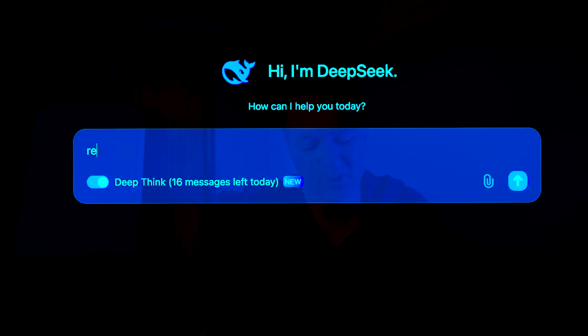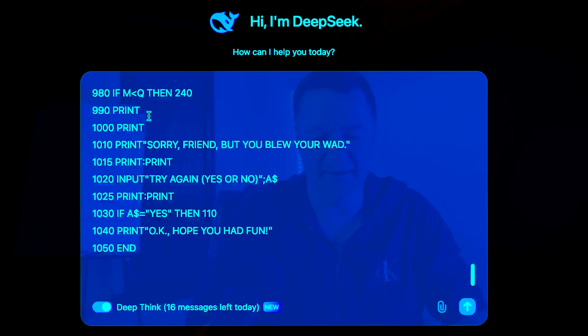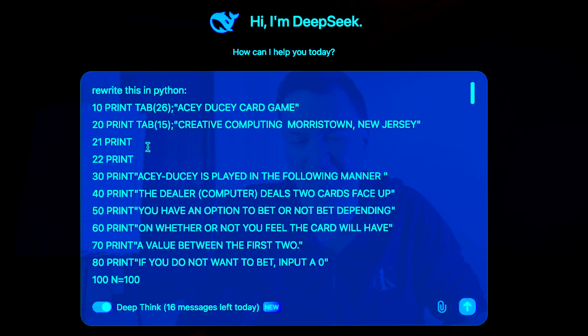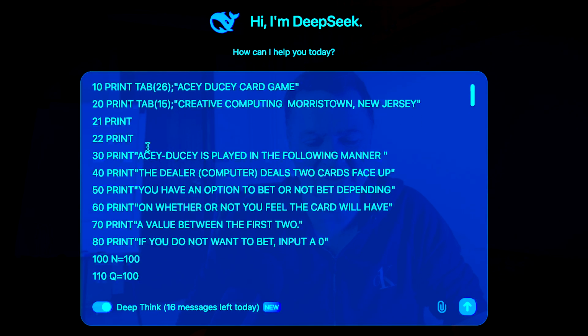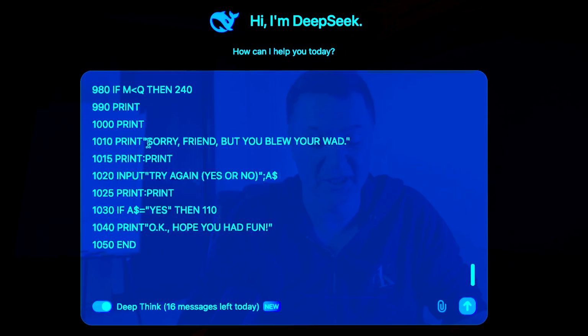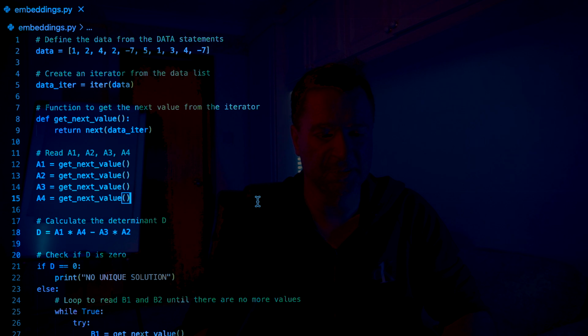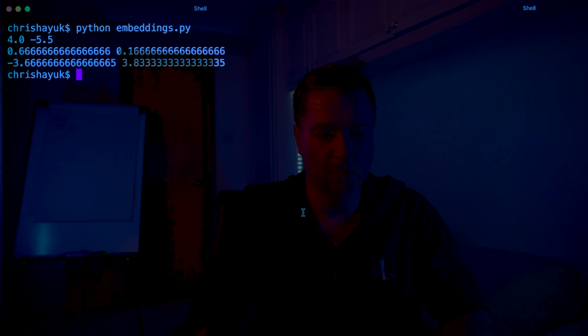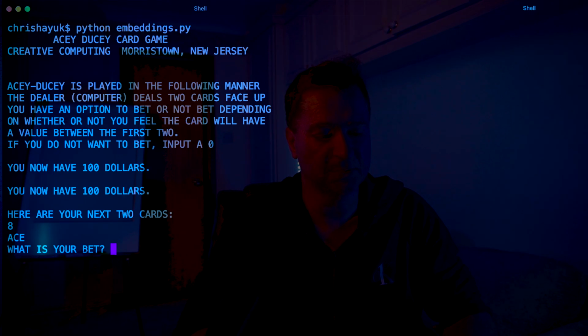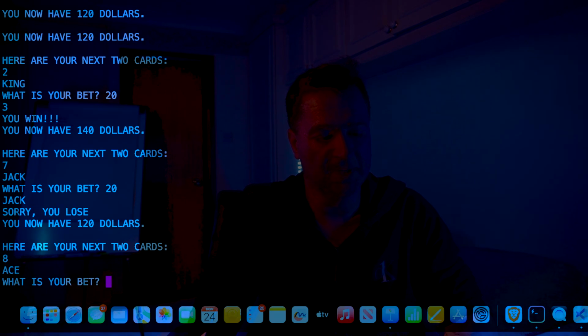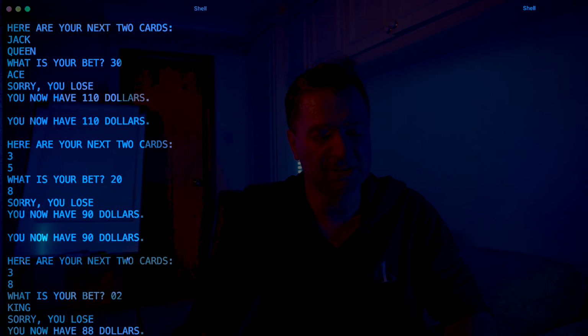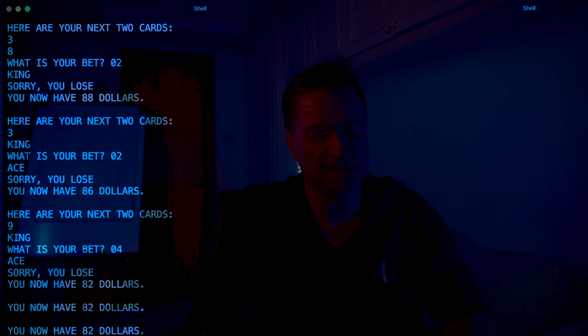It's done that conversion. But if I were to take something a bit more complicated, such as an Acey-Deucey card game, so say rewrite this in Python, it's a really old Basic program there. Let's see what it does. Cool, let's copy that. Let's put it in here. We'll save it. We'll clear this. We'll run Python embeddings one more time. We'll say 10. Yeah, it's doing not a bad job actually. It's not clean, but it's done it.